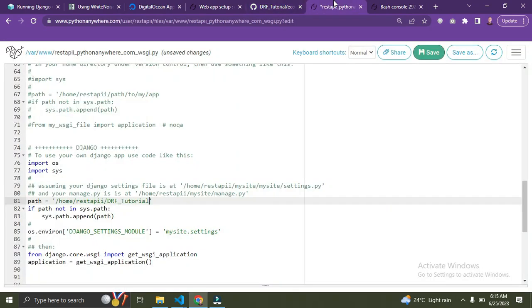So now, going back here again, we're going to replace mysite with e-commerce. Make sure you don't mix this up. The first one is the folder that holds your manage.py file. The second one is the folder that holds your settings.py file.